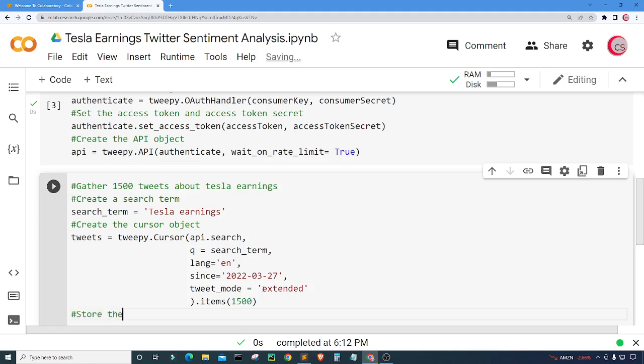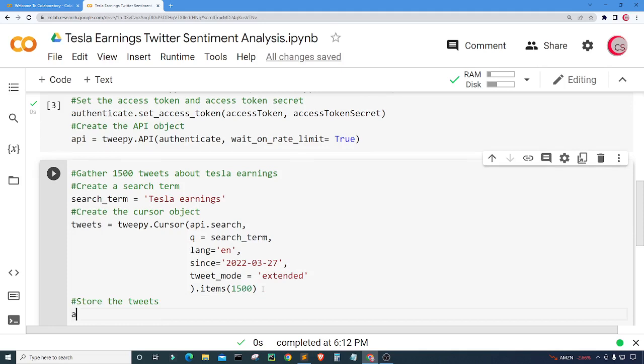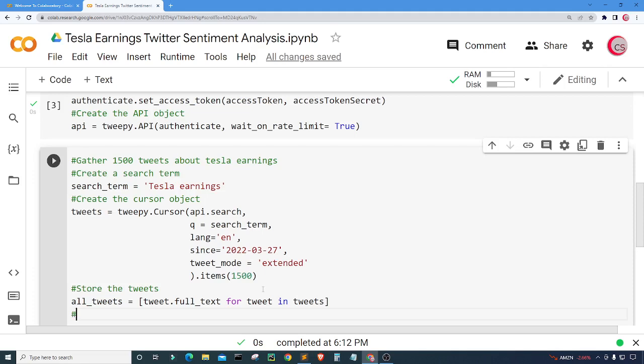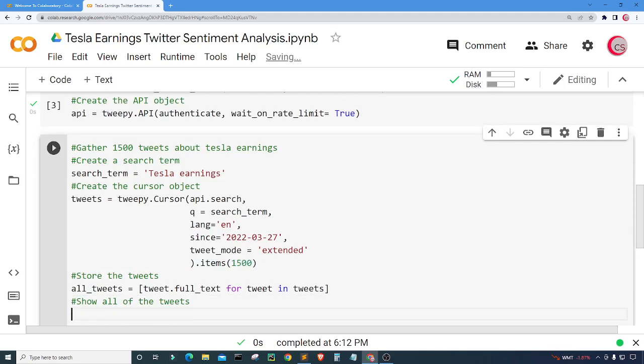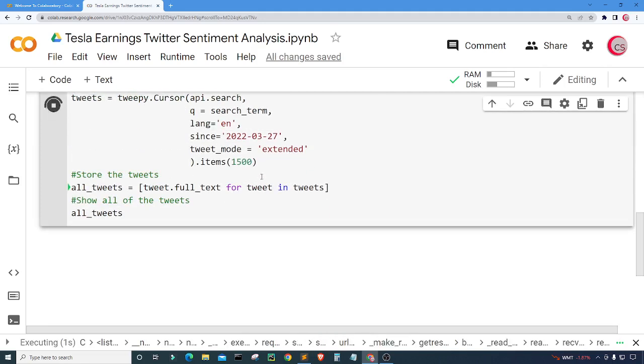So next I want to store the tweets in a variable. So I'm going to create a variable called all_tweets. I'm going to set this equal to tweet.full_text, or full_text, for tweet in tweets. Okay, so that should give us all of the tweets. Let's go ahead and show all of the tweets. So I'm just going to type all_tweets here, and let's run this cell. And this may take some time, so I'm going to pause the video, and then when it's done I'm going to unpause it just to make it a little bit quicker for you all.